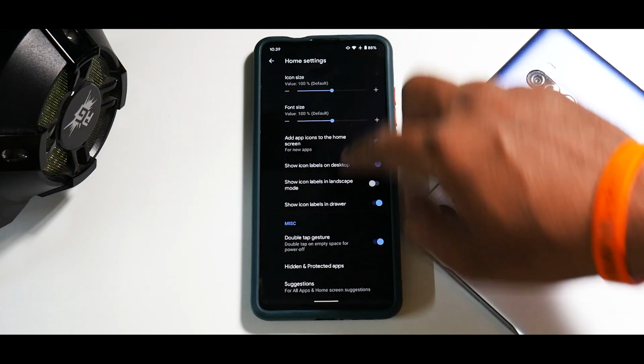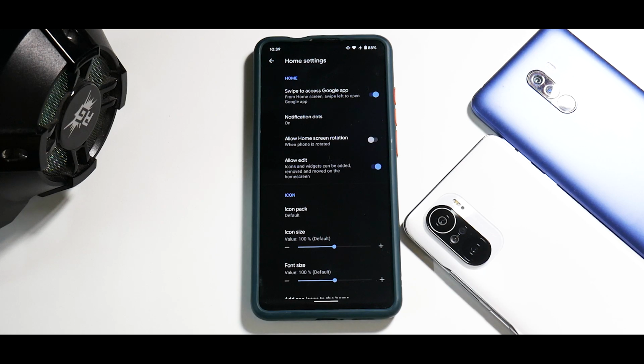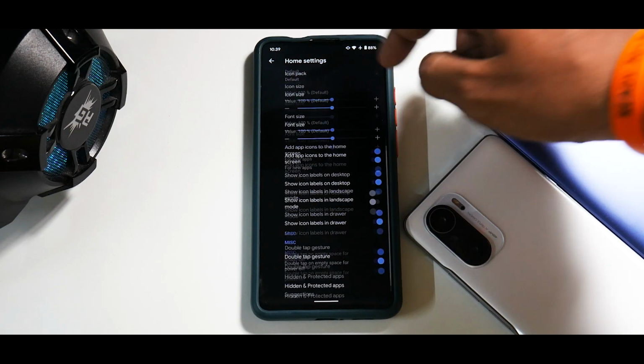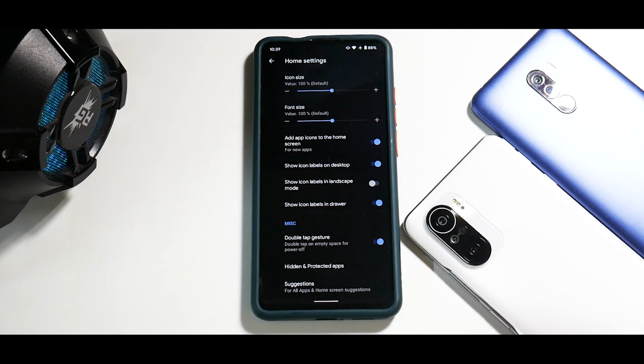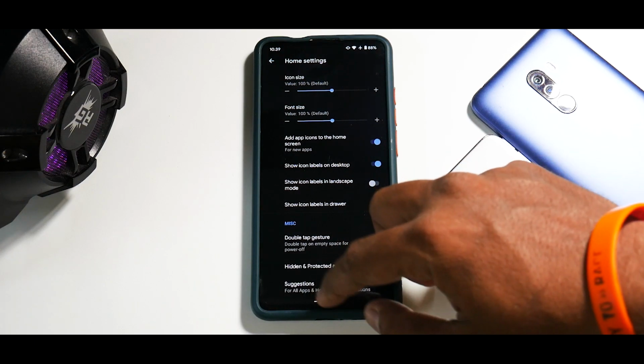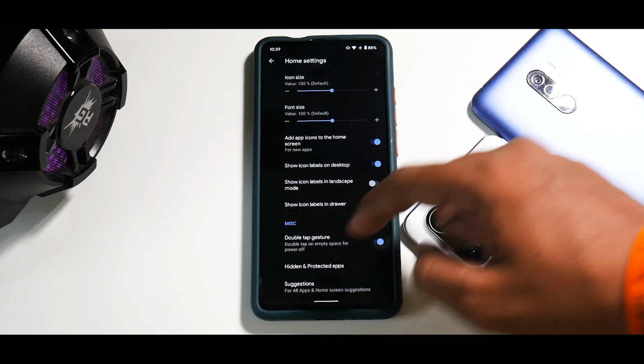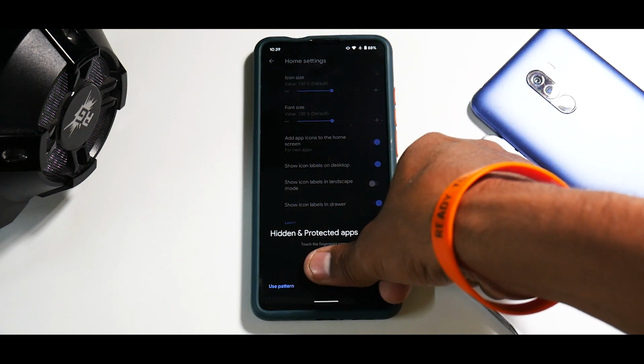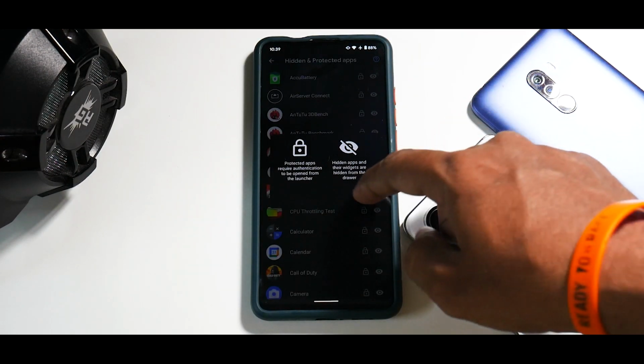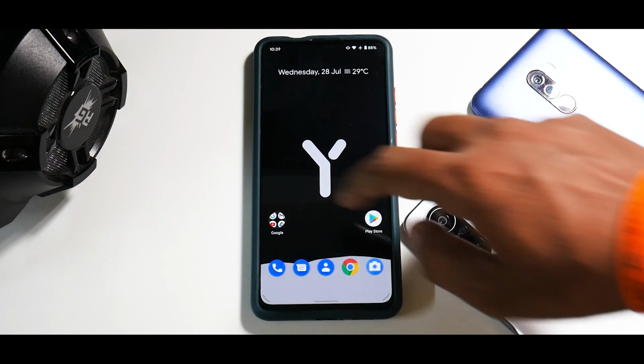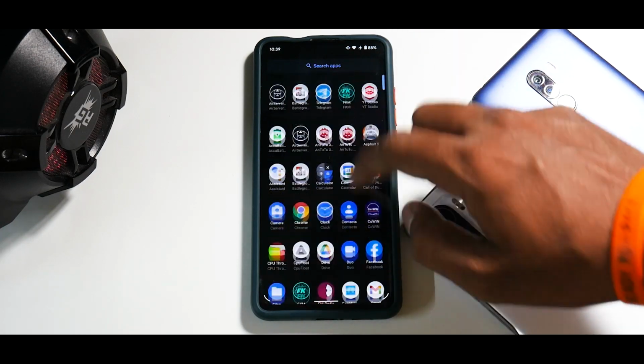Okay, and you do have a built-in launcher which has a ton of editing options, and it takes care of your home screen editing and the features you need on the home screen pretty well. Double tap gesture is there, hidden and protected apps is also there, and as always the on-display fingerprint works absolutely fine, right? And as I said, you do have an app drawer as well.